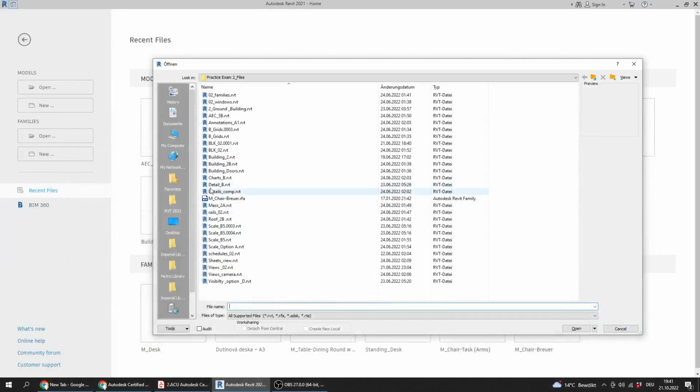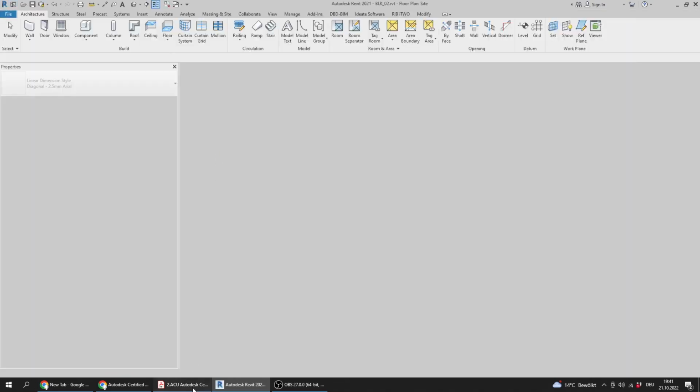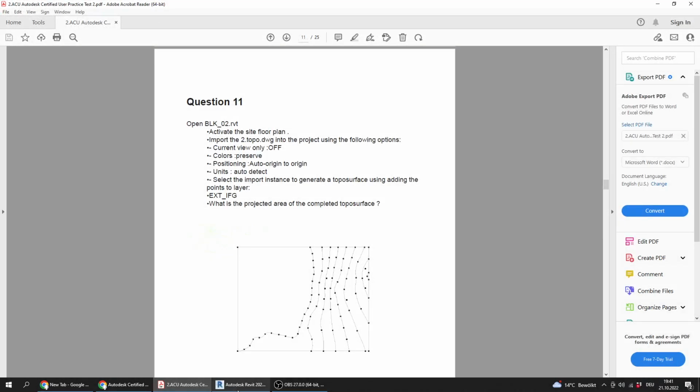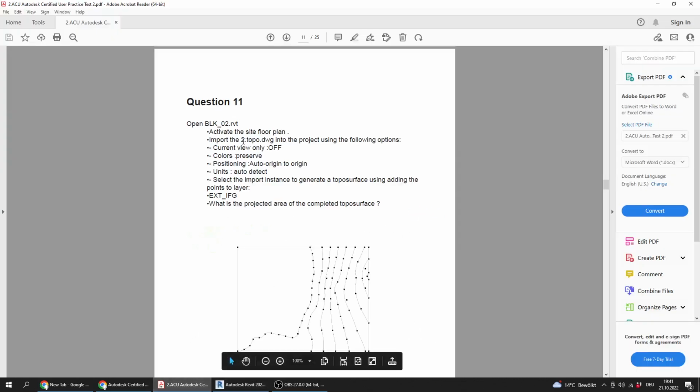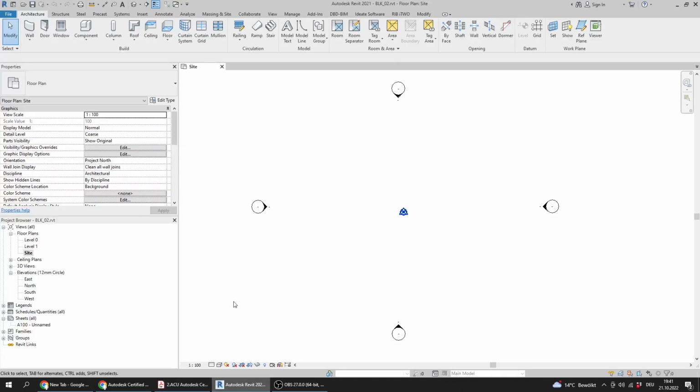I will open BLK and activate site floor plan. Okay, it's already activated, and I will import this DWG file using those settings, and I should select the import instance to generate topo surface using adding the points to layer with this layer, and at the end what is the projected area of the completed topo surface.